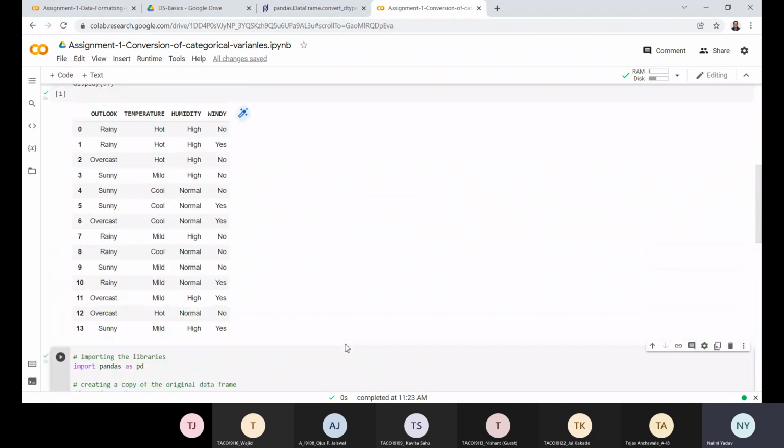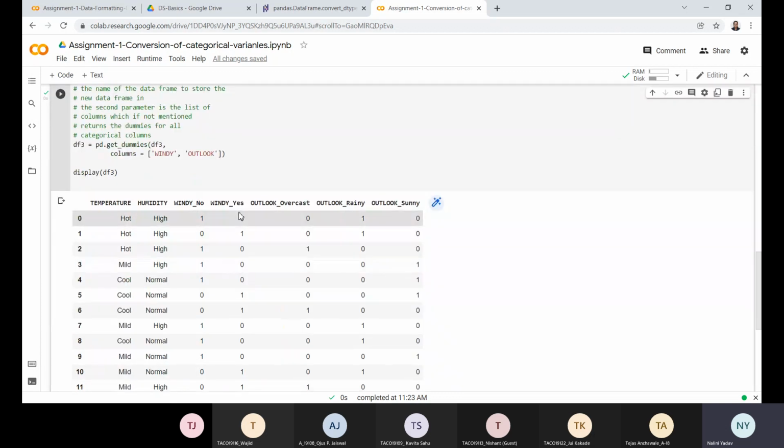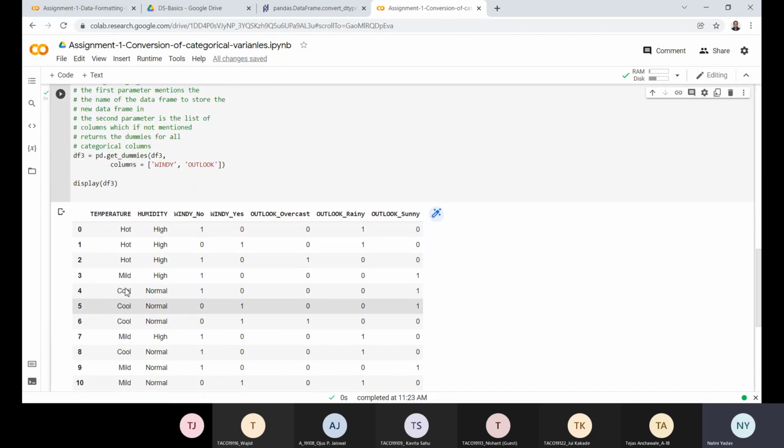तो आपने ओरिजिनल डेटा सेट देखा यहाँ पे, एक है आउटलुक एंड विंडी, और ये आउटलुक एंड विंडी. सो आउटलुक के कितने टाइप्स थे, रेनी, ओवरकास्ट एंड सनी. करेक्ट. एंड विंडी क्या था, यस एंड नो. सो विंडी का क्या आया मुझे, नो, यस, and outlook का क्या आया, overcast, rainy and sunny. See, remaining columns I kept as it is.